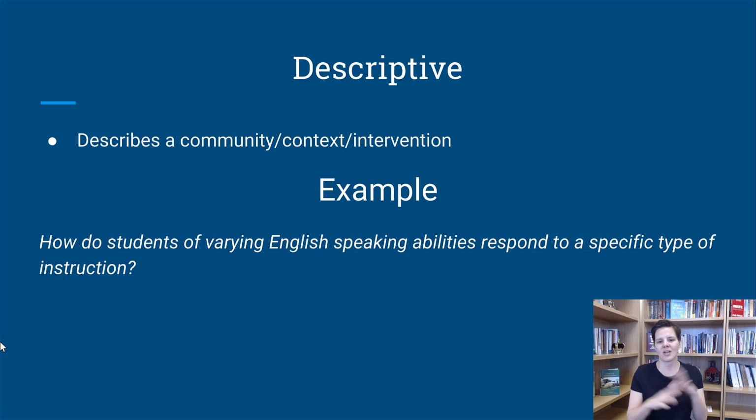So obviously you could do this on a big scale, right? You could do this as an intervention, you could do this as a quasi-experimental study. But if you want to make it a case study, you can then identify 1, 2, I would say up to 5 people that are students of varying English speaking abilities, and you decide what that looks like, and you're going to follow them very closely. You're going to be observing them multiple times a week, and describing what they do in response to the instruction that they're receiving.